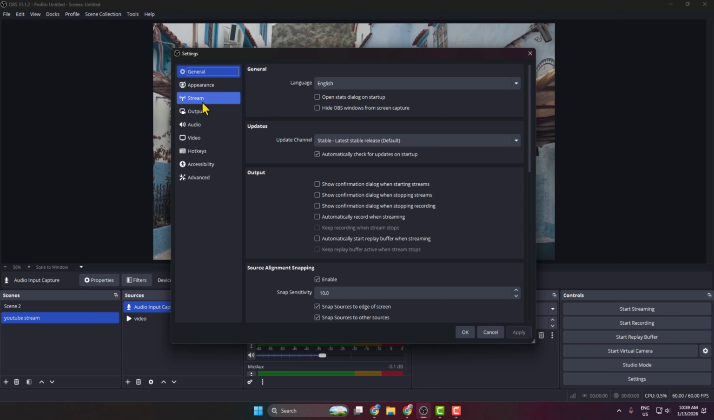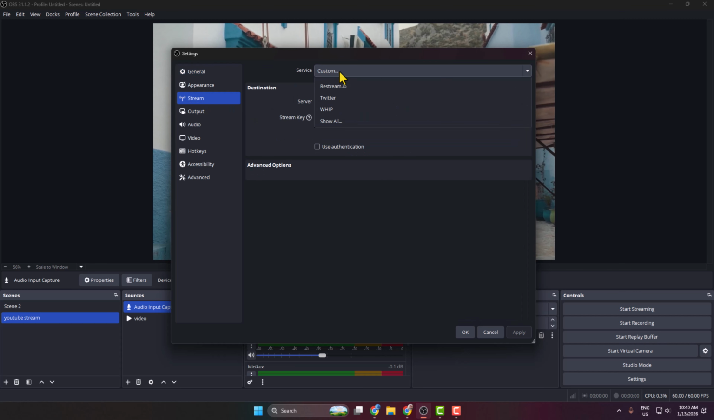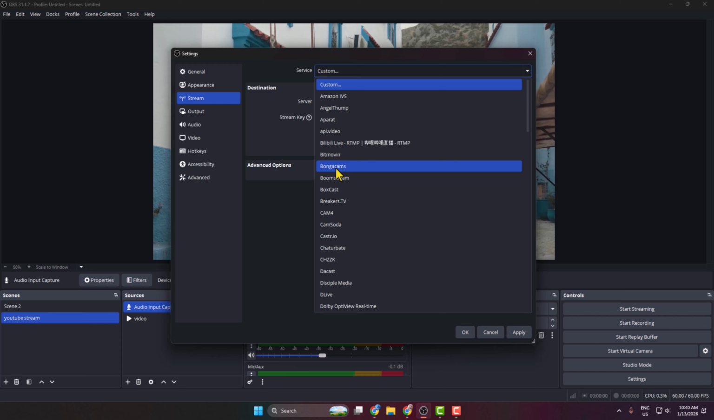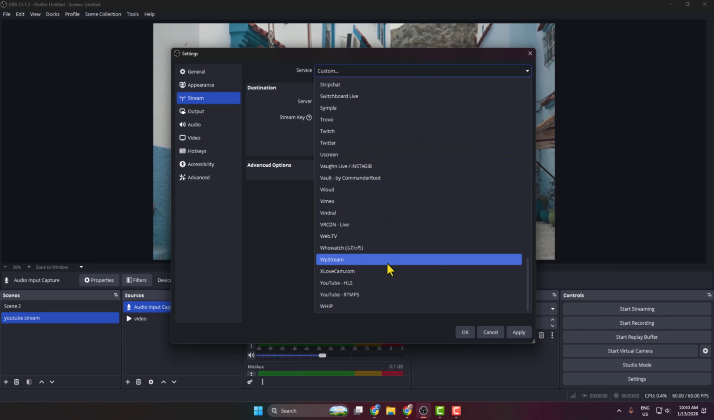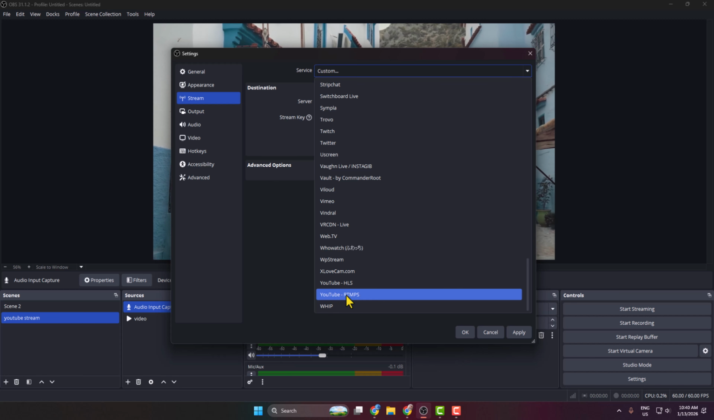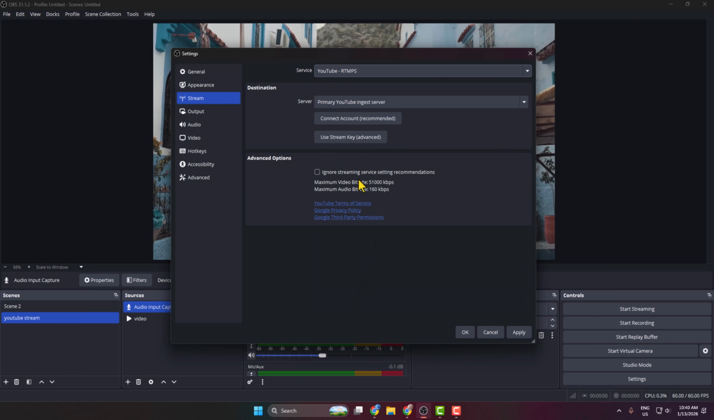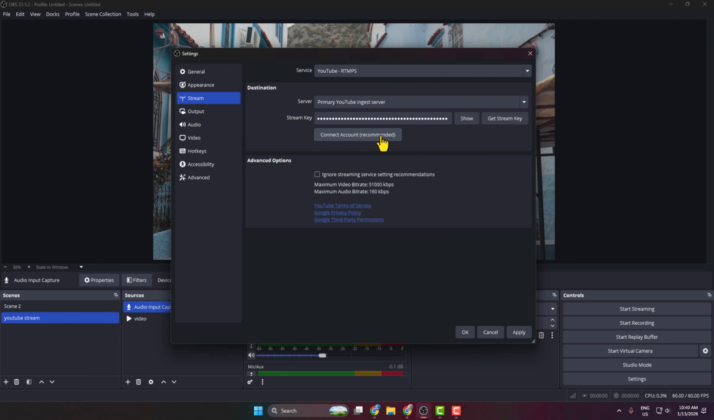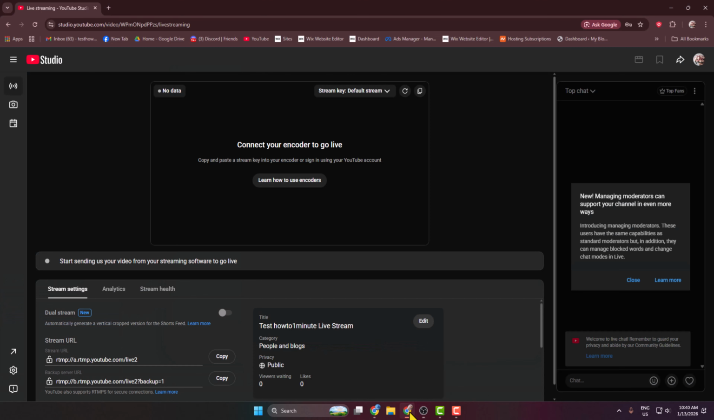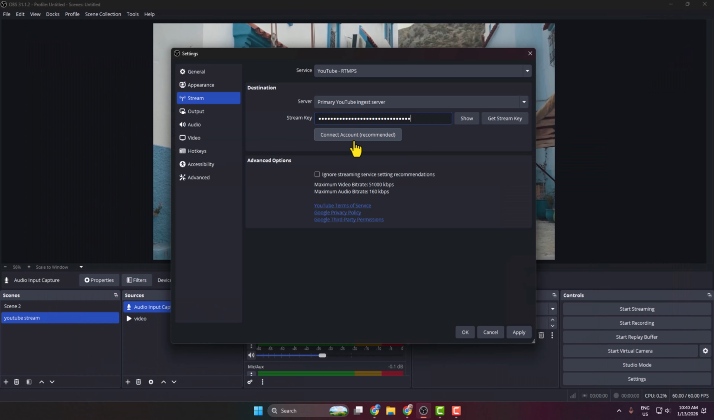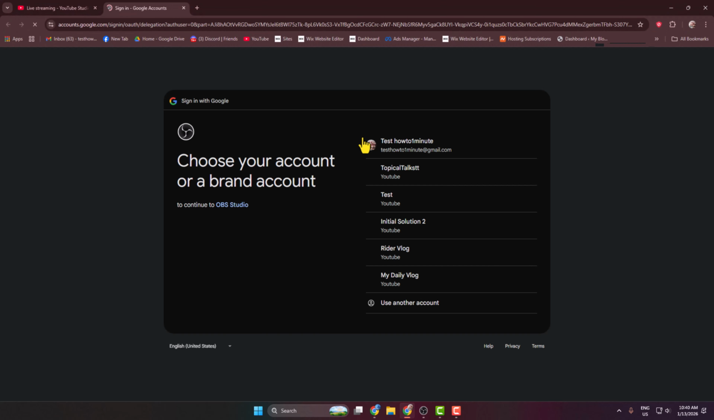In settings select stream, then click on this service, click on show all, and from this list we have to find out YouTube RTMPS. So select YouTube RTMPS and click on use stream key to connect and cut this stream key from this field and paste your copied stream URL or stream key in this field and then click on connect account, and you directly jump into your browser sign in page.